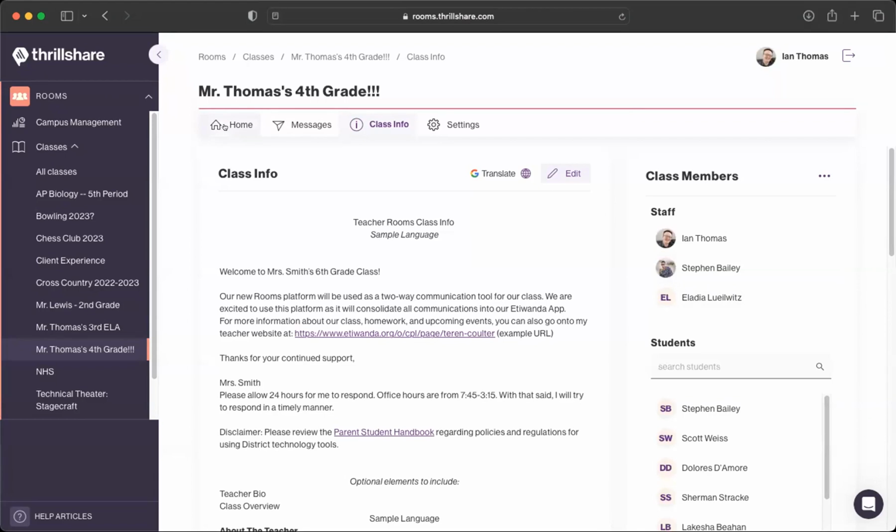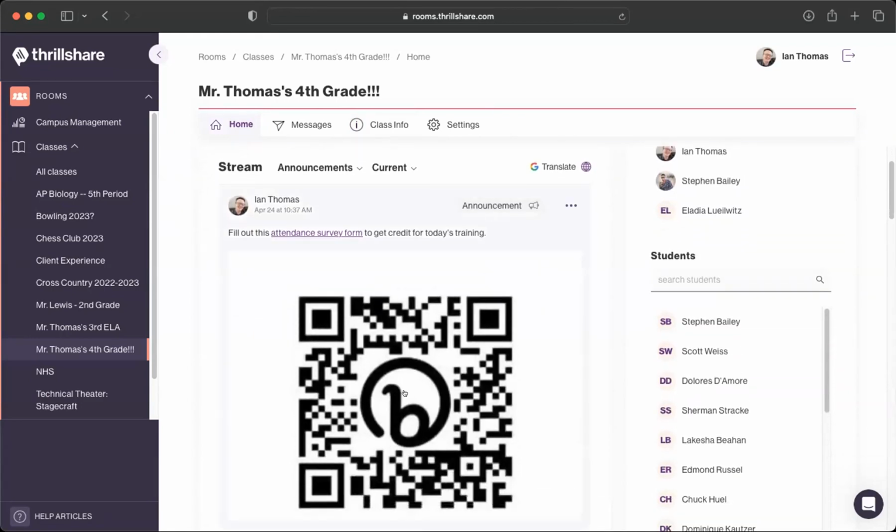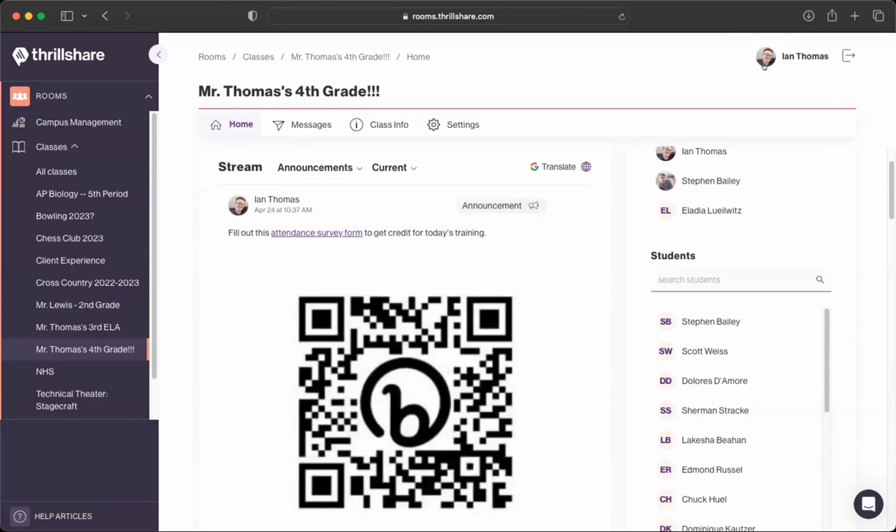Next, I'm going to click on the Home button. Here's where any announcement or assignment published by the teacher is going to show up. You'll see this announcement. Here's your attendance survey form. I told you I'd show you a QR code. We'll post that link one more time in the chat. Want to make sure everybody gets credit for having been here, all that good stuff.